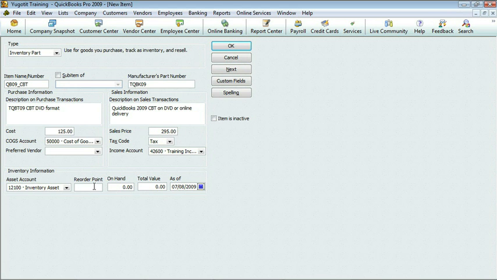So I'm going to say when I get down to 3, I would like to order more. This will help me with my reorder report. I currently have 5 on hand. And you'll see that it automatically calculates the total value based on the value that I put for the current cost. We can change this cost later on, but right now this is our starting point, so this is how the calculation is done. Once that's all finished, we can click Next.